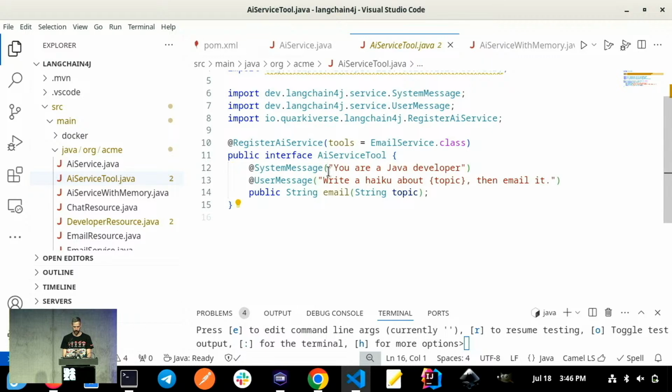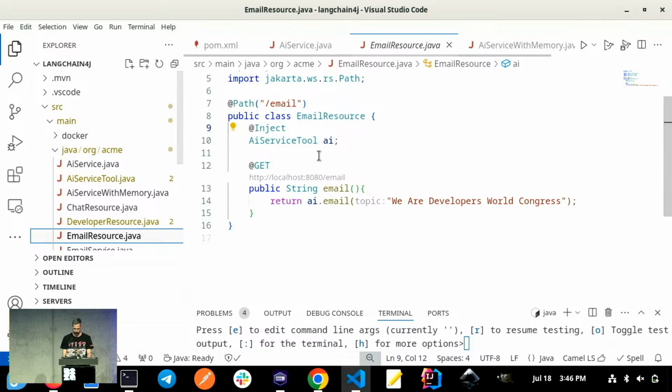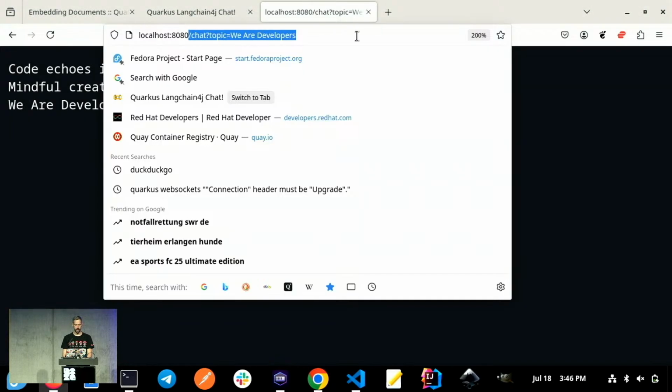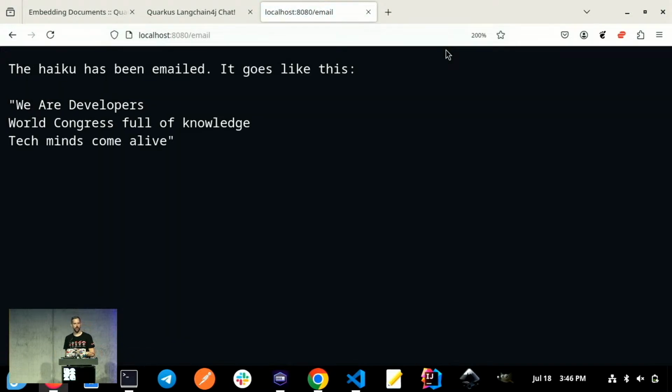So let's try that out. I think it's running on, I have to go look, /email. So if we go to localhost /email, let's see if it works, right? So we're going to ask our LLM to create a haiku and then email it. So in this case, it says, we are developers, World Congress, full of knowledge, tech minds come alive.